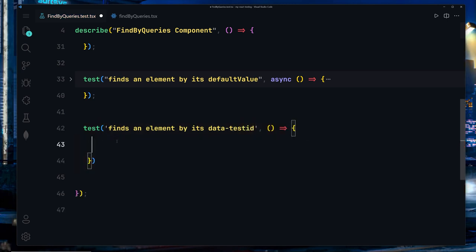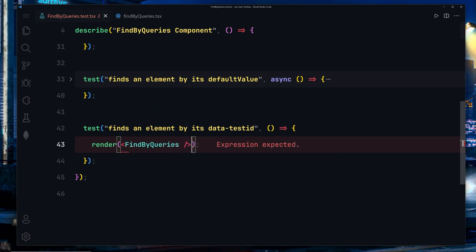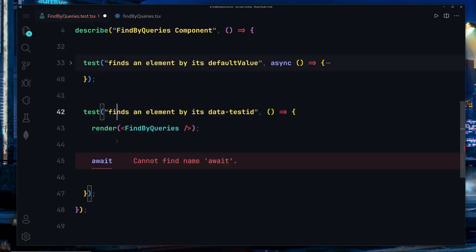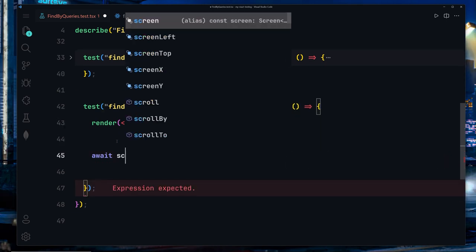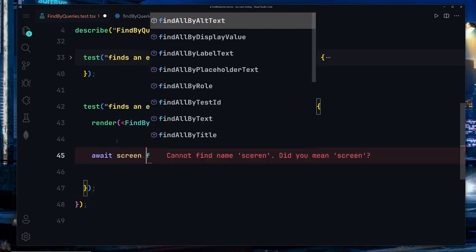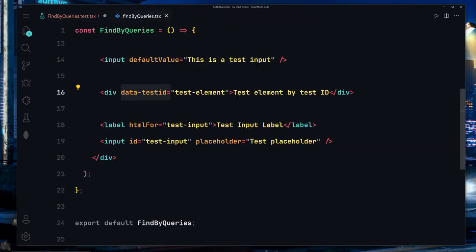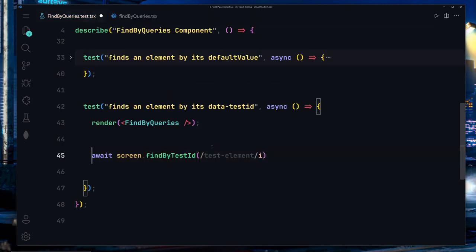And now inside there, what do we have to do? We have to render our component first of all, so find by queries, and save this file. And now underneath there we have to use our await, but first of all, we have to use this async syntax right here, and then we are going to be using screen find by test ID. And now let's just paste that same test ID inside there. I'm gonna copy that from here, place it there, and provide my regex there.